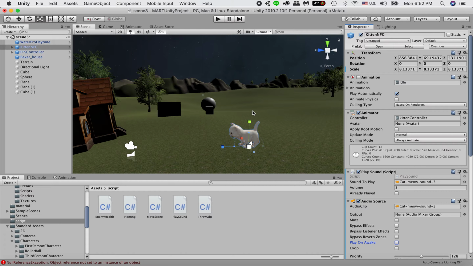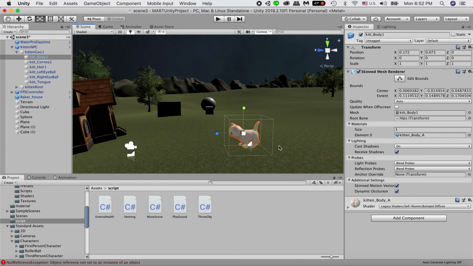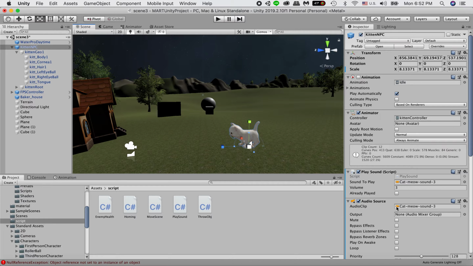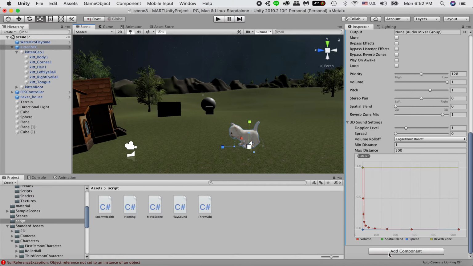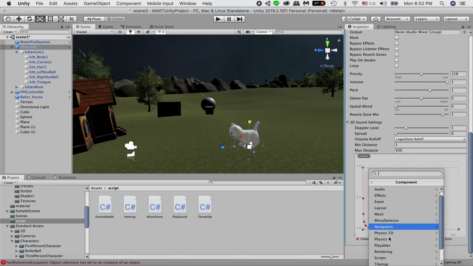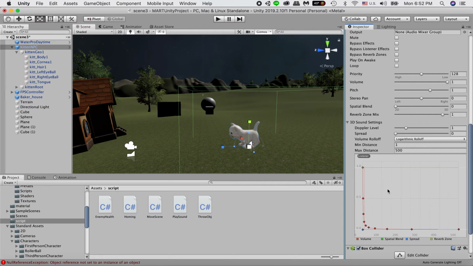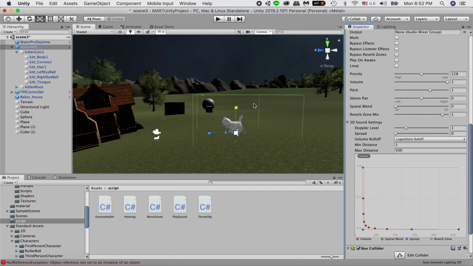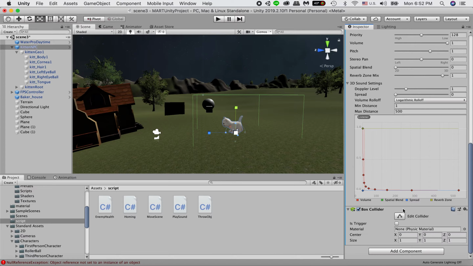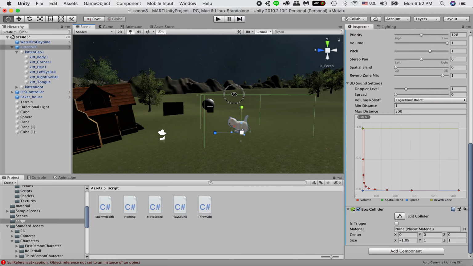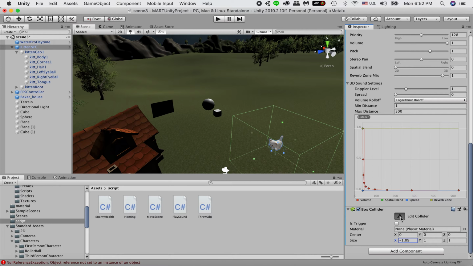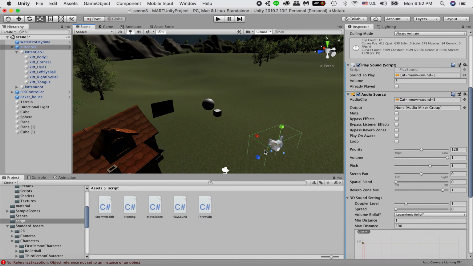Second, we need to create a collider for the cat. Same thing, let's go to add component, physics, add a box collider. The box collider is gigantic. That's okay, let's make it a little bit smaller to fit our cat. Let's click on edit collider, and we'll just manually squeeze it down.